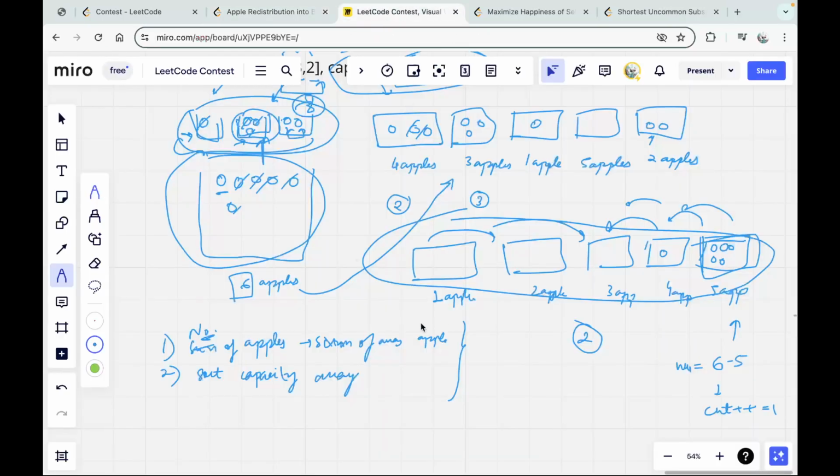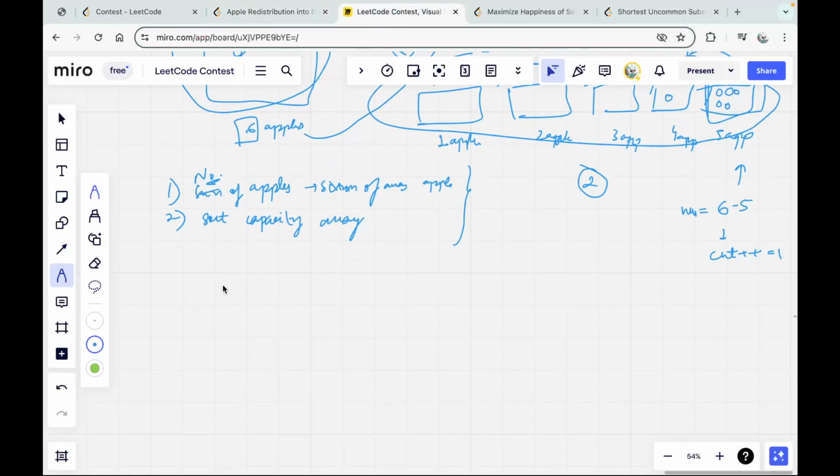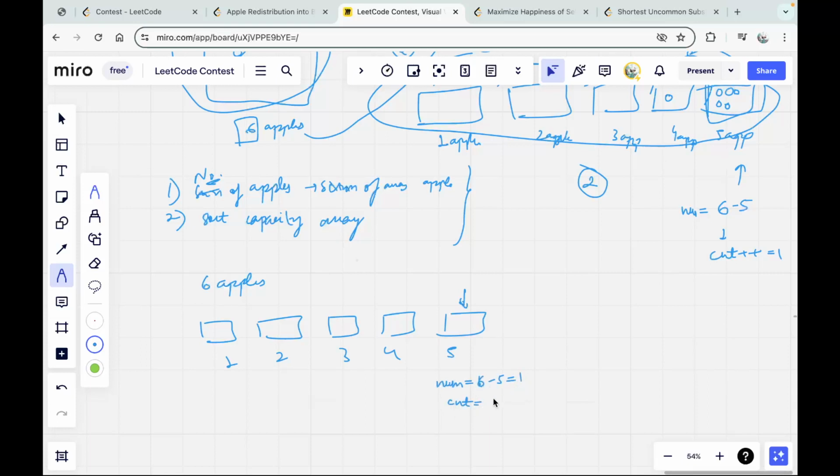See, let me show you the dry run, right? So we have how many apples? 6 apples, and we have some boxes, and we have already sorted it. So 1 2 3 4 5, this is the capacity. Now I'm iterating from this. Within my first iteration, I'll store inside of num 6 minus 5, which is 1, and in CNT, which is initially 0, I will store 1, that is 1 box I have used. And then I am checking this condition: if num is less than or equal to 0, I have to break out of the loop.